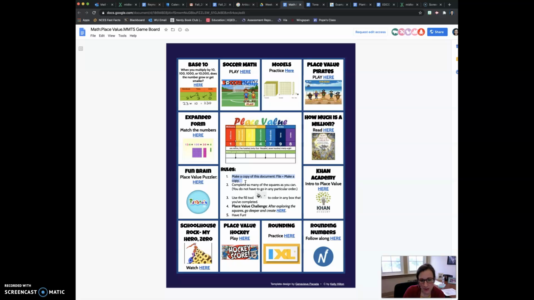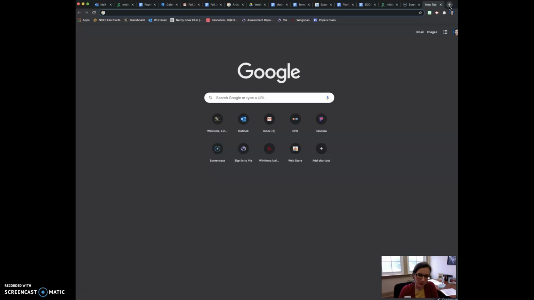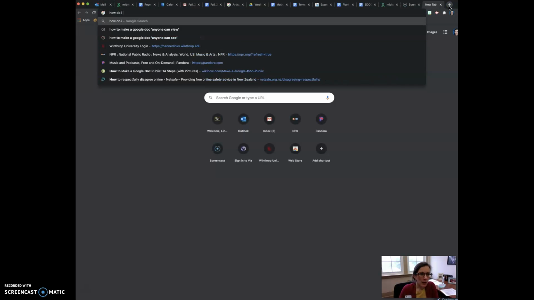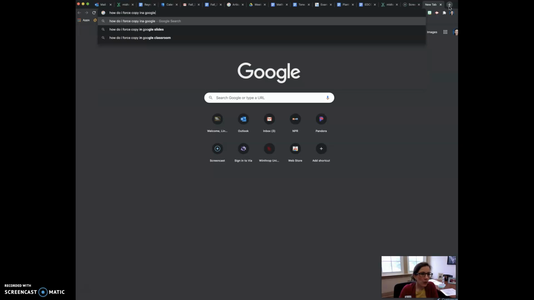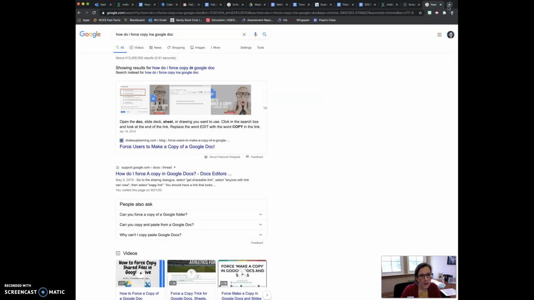Make a copy of this document. Now, he gives them the instructions for making a copy. Please know that you can force a copy. And guys, if you don't know how to do that, truly Google is your friend. Google it. How do I force copy in a Google Doc? And then you've got instructions to do that.